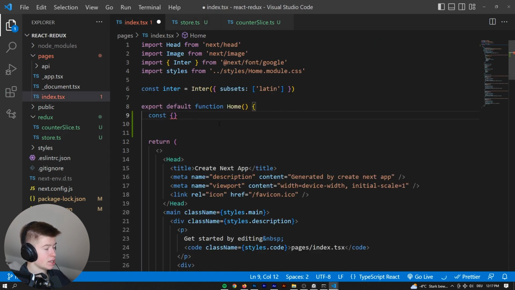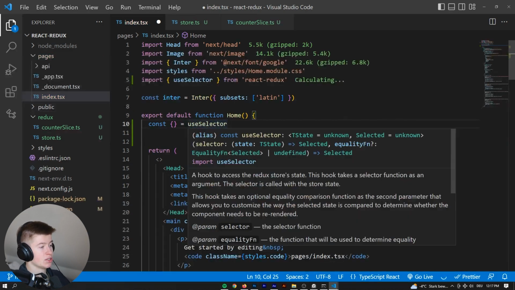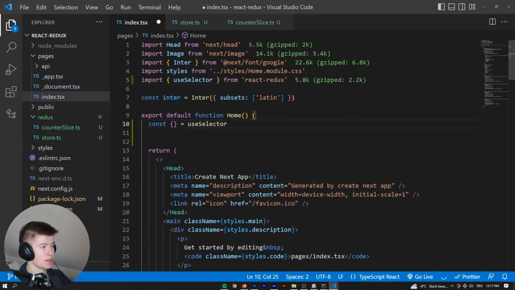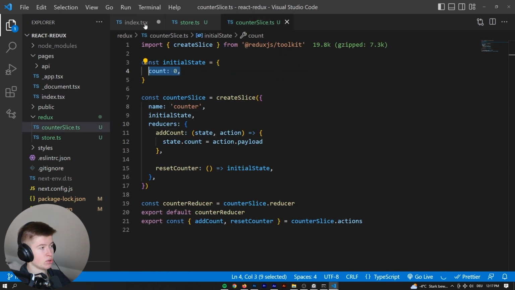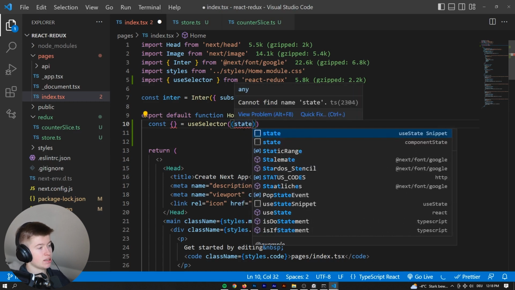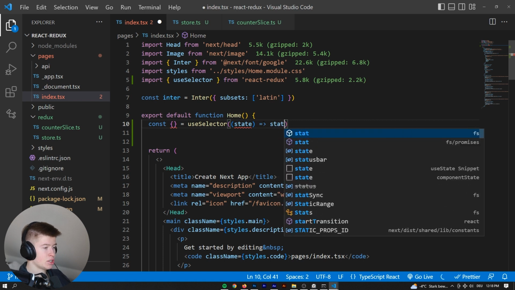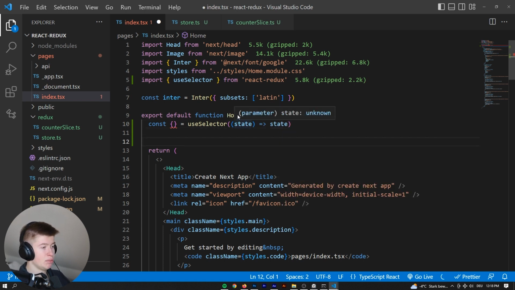And now we can do something really useful in our component where we want to subscribe to our Redux state, so in this case, to this slice right here. We're going to use the use selector. The use selector receives a state. Now the problem is, let's just return the state. The type of the state is unknown, which is really inconvenient.